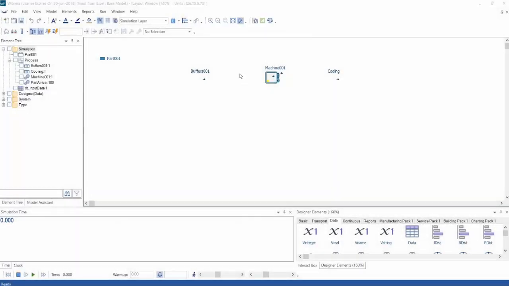Hi, my name's Steve Jones and this is a quick tutorial on one of the new features in Witness 22. I'm going to be showing you how to bring data into your model quickly using data table new elements.